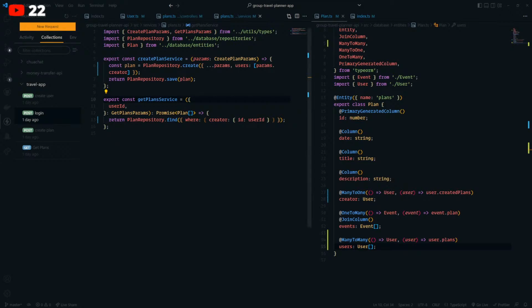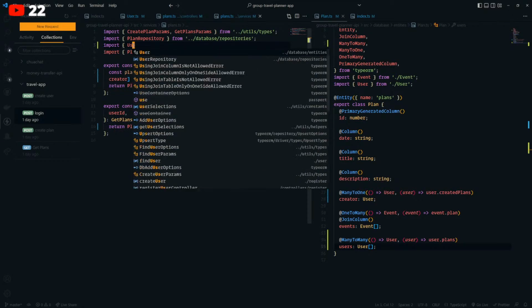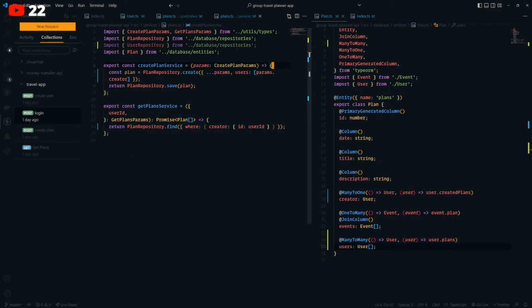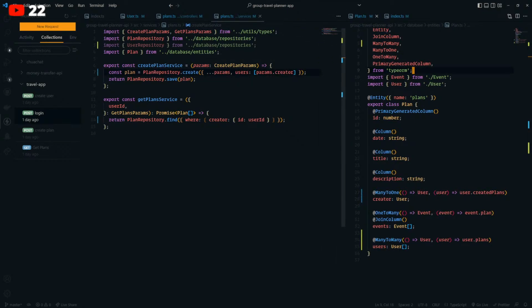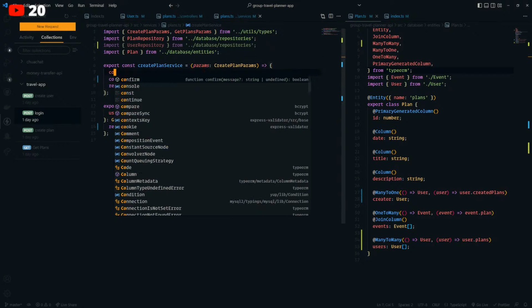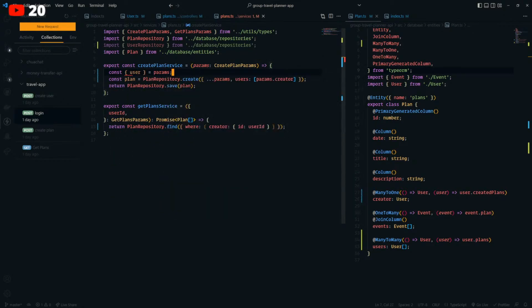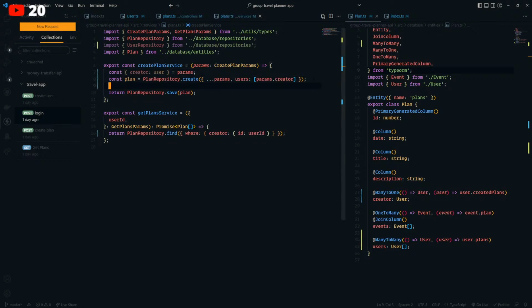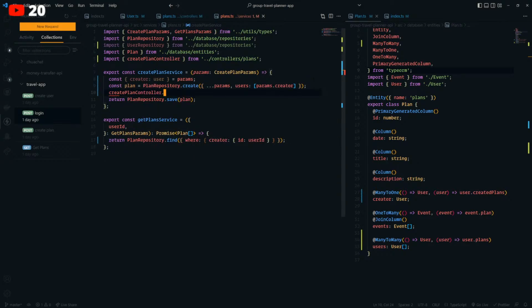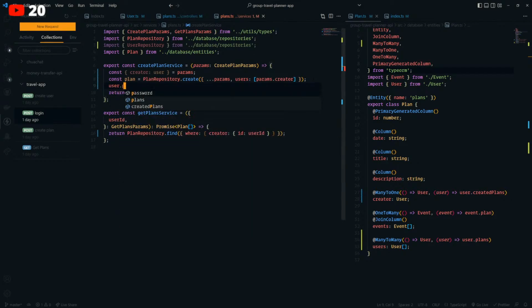Okay. So we'll need to get the user repository. And we will need to also update the user as well. Which it should be fairly simple though. So we are passing the user entity into the params. So what I'll do is this, I'll do const user equals params. And what I'll do is I'll do creator, oops, plans.